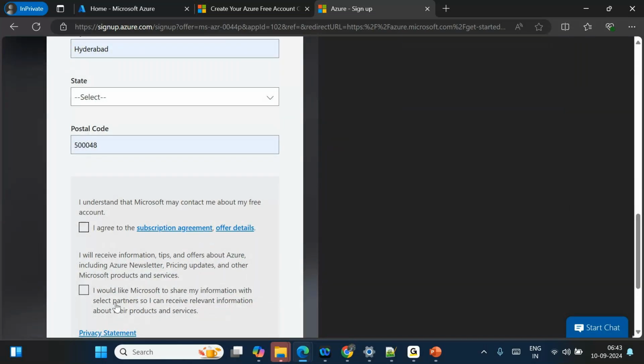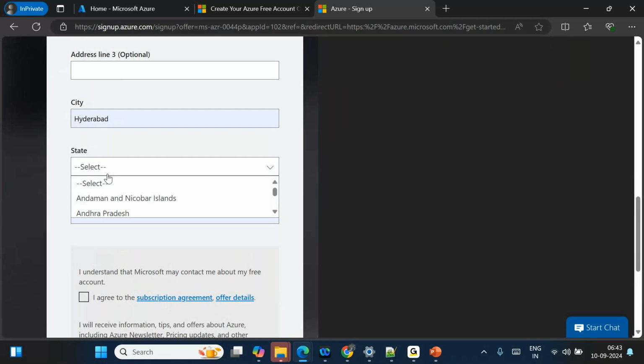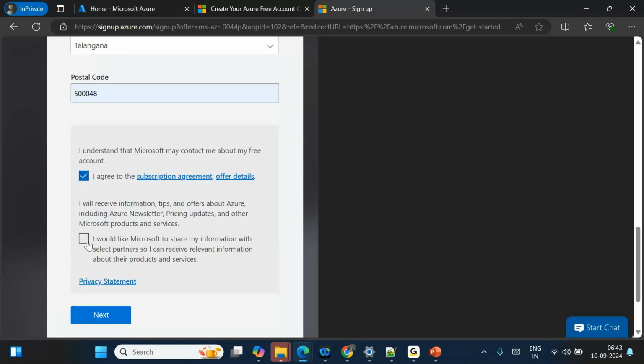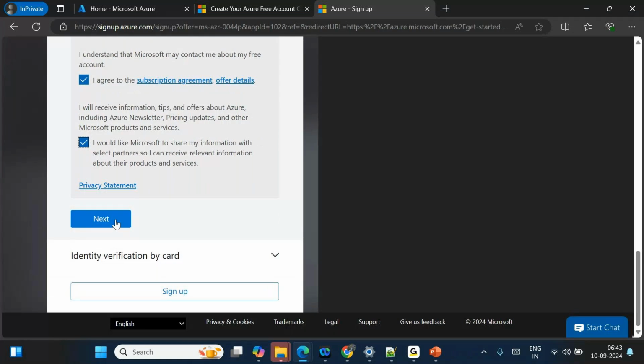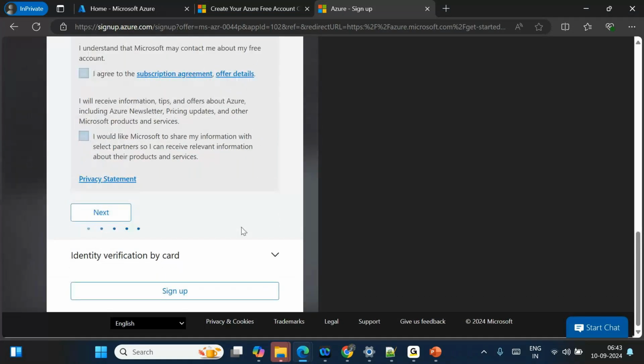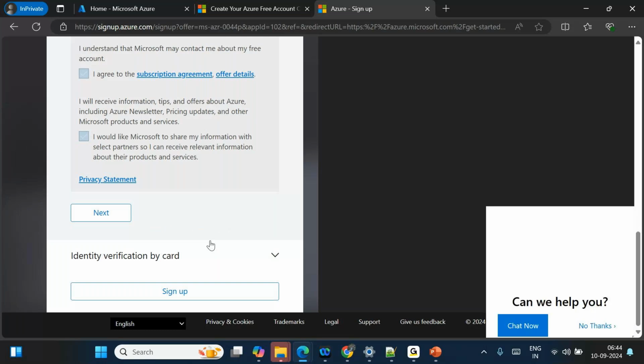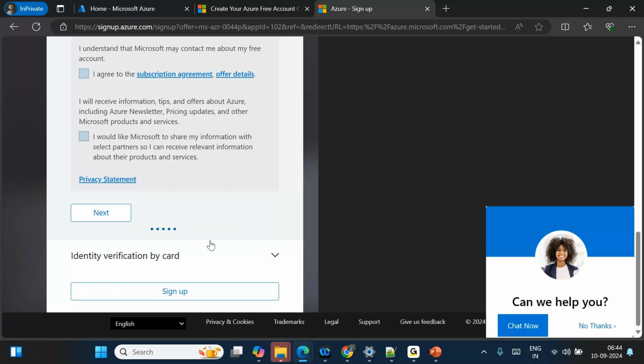Okay, you can give something like this. Telangana. I agree. I would like Microsoft to share. Click next. So finally, it is asking for the identity verification by card. This is the place where you need to enter your card details. It will send you an OTP. If you enter that OTP here, it will create an Azure account for you.